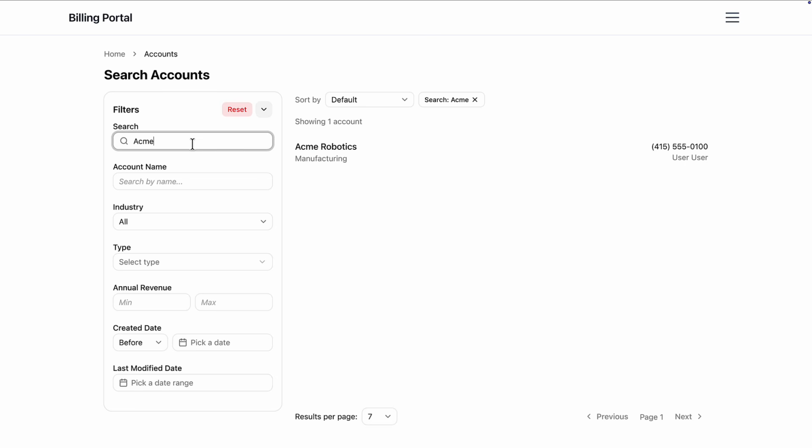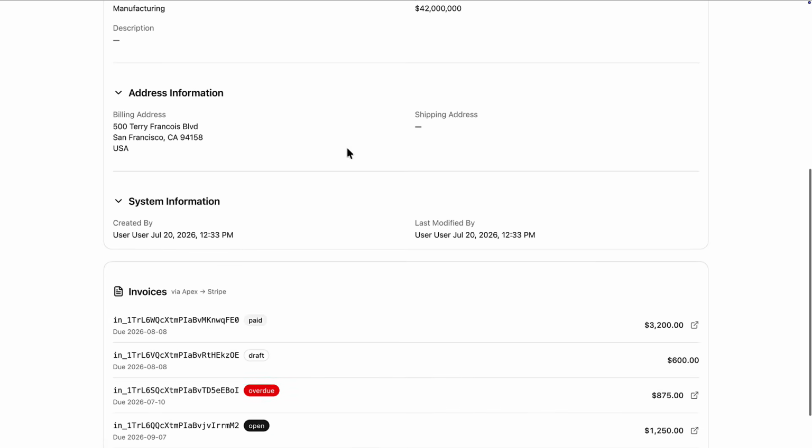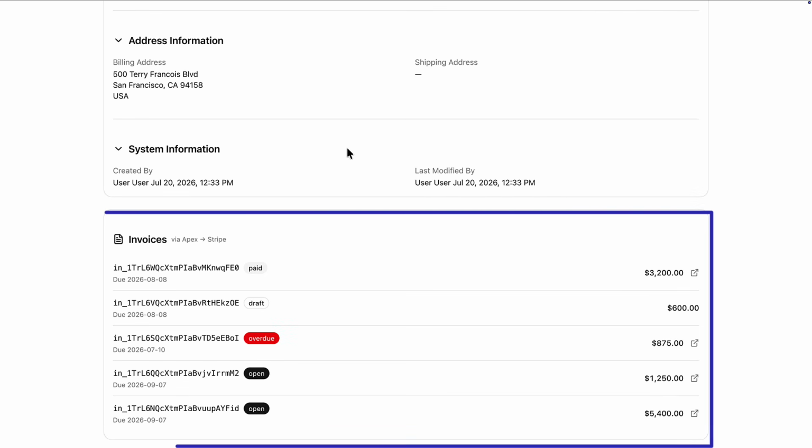First, I search and go to the account detail page. The account info loads via GraphQL and the invoice comes via Apex REST.